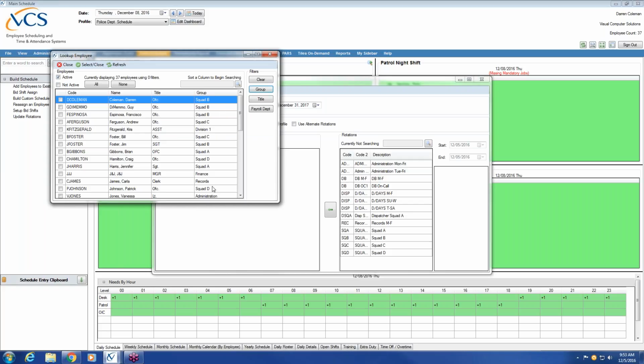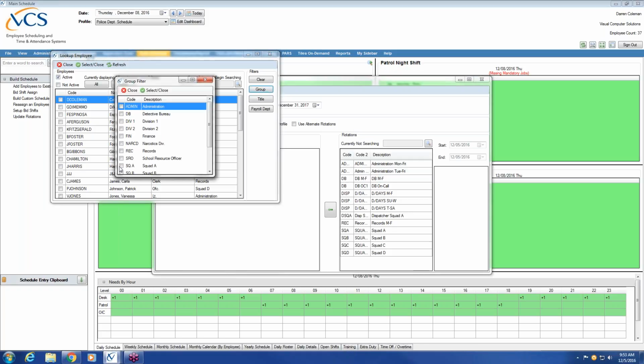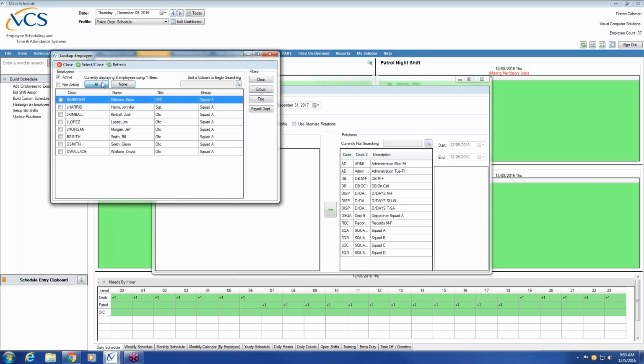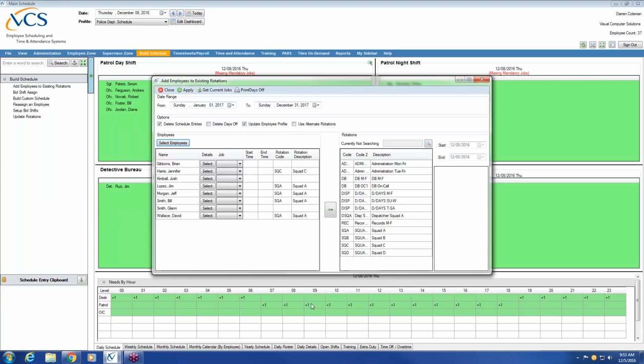Now, you'll notice everyone in my department is assigned to groups called Squad A, B, C, D. These are not the rotations. These are the groups that they belong to. So I can use the group selection button over on the right to grab my Squad A guys, select all, and select close. I'm holding down my control button to do this, making sure that any portion of that person is highlighted, and I'm going to assign them over to their squad.